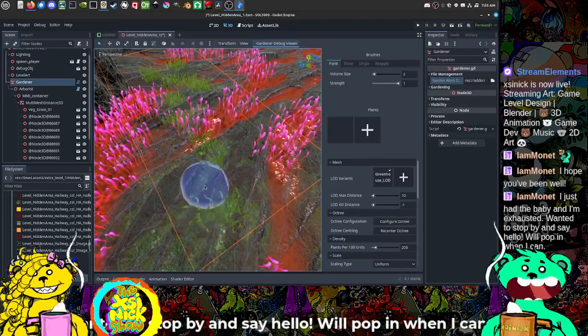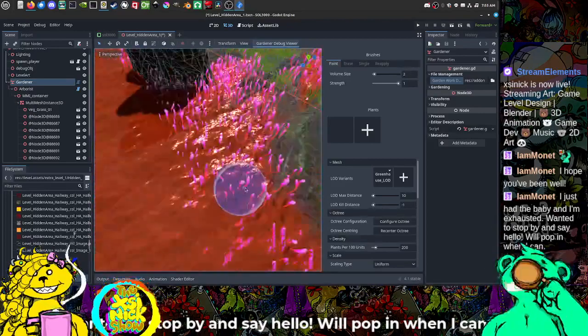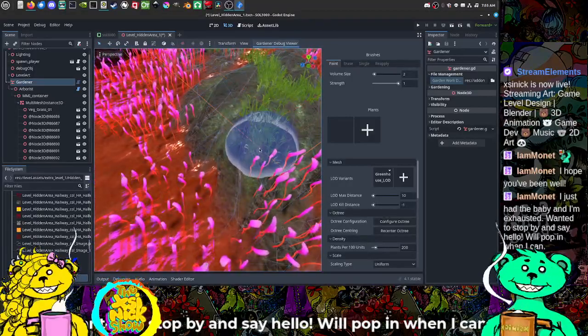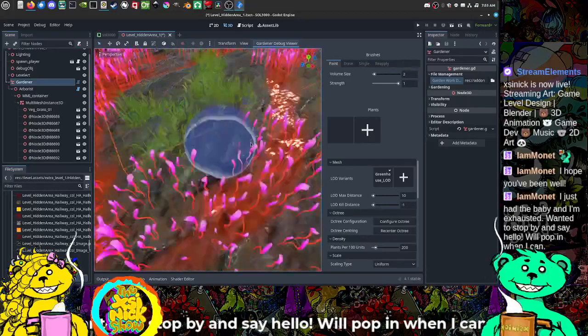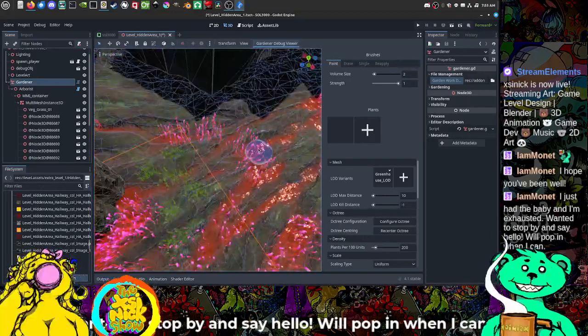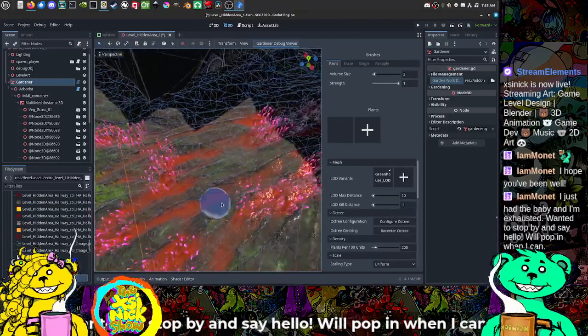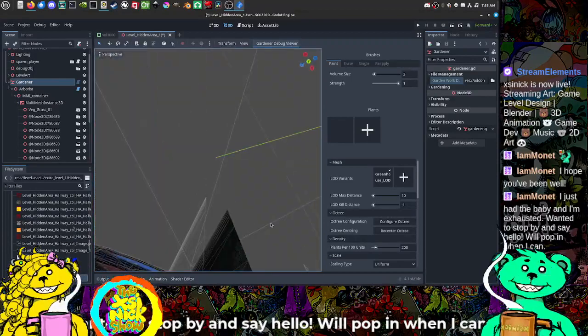Okay, so I turned whatever little bit of jitter it had off, so we can put the grass exactly where we need to put it. So wherever there's green, that's where I'm putting it.